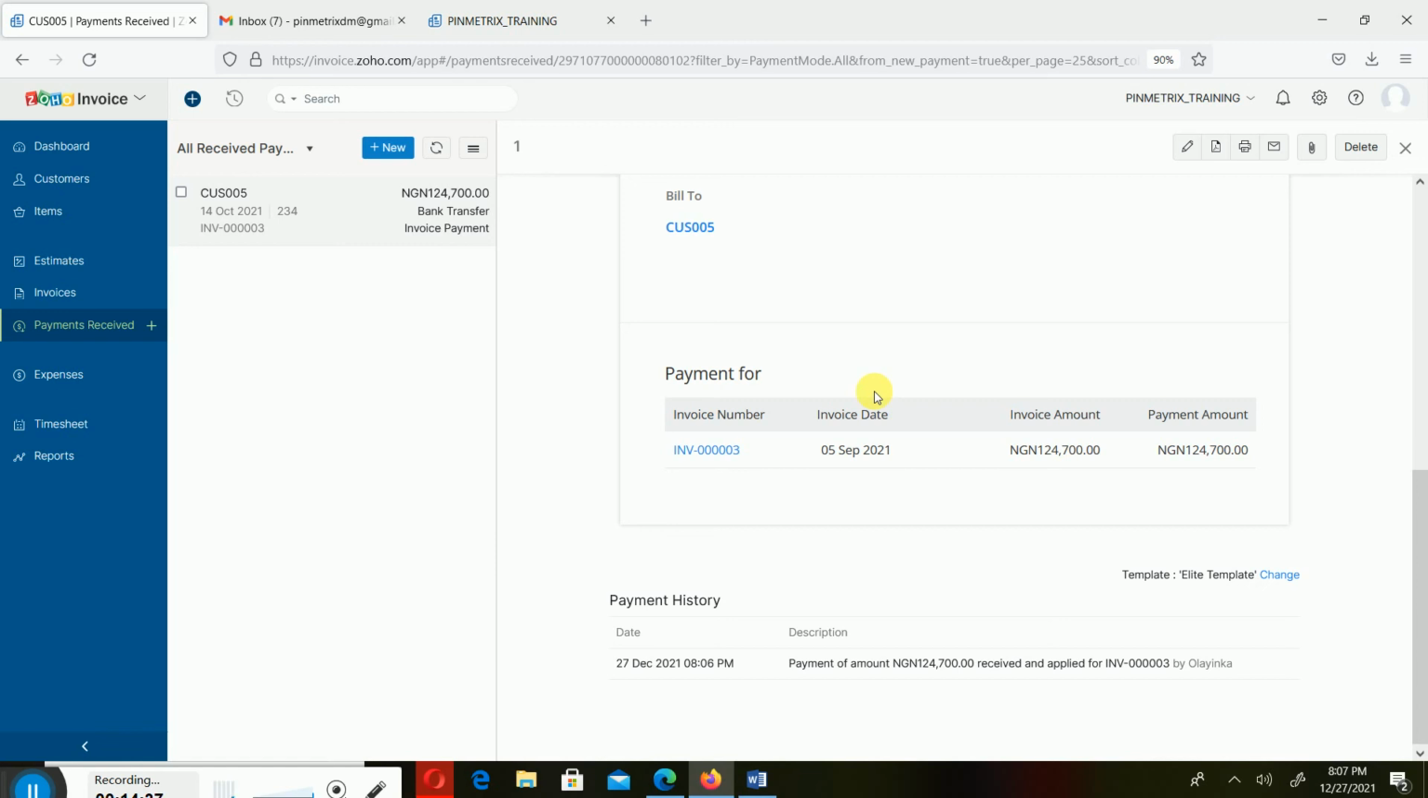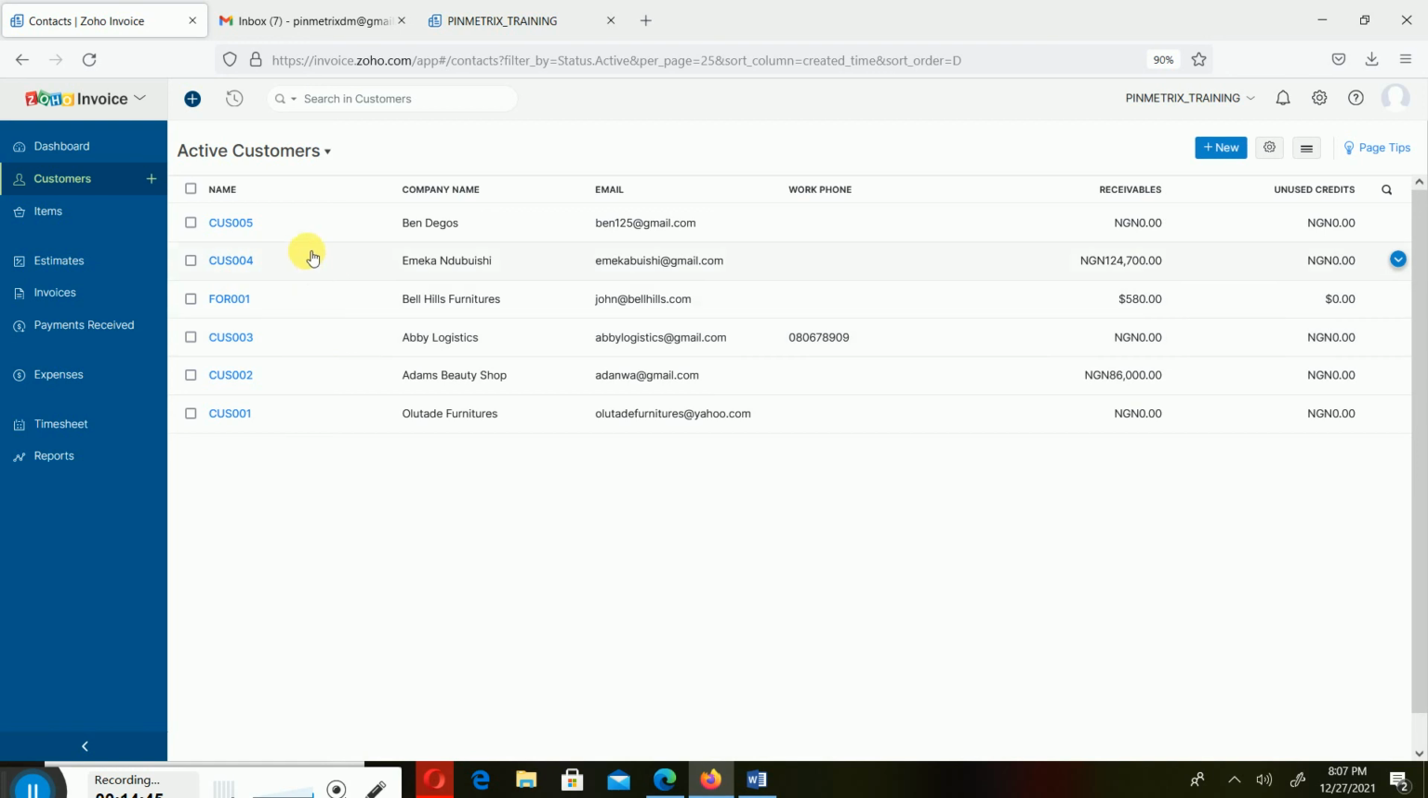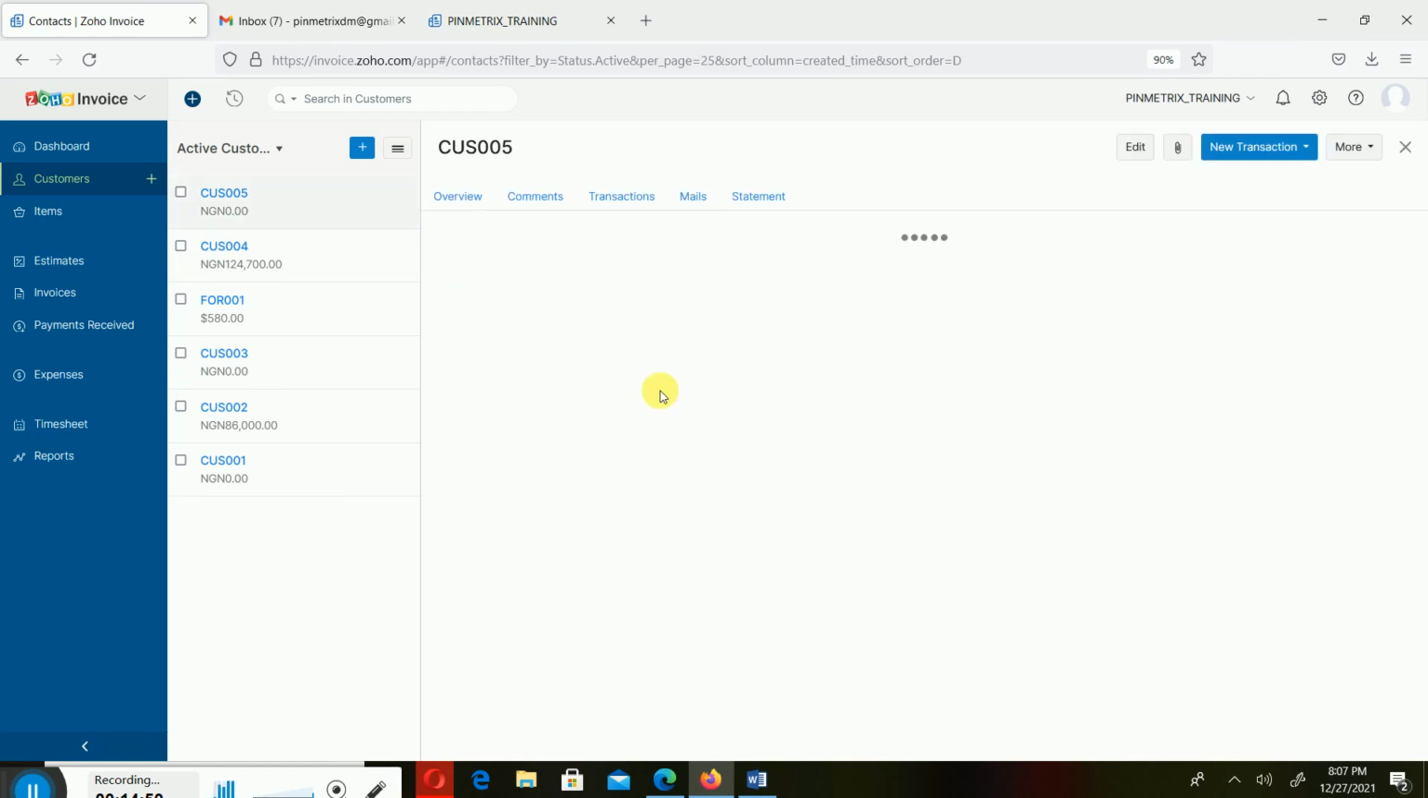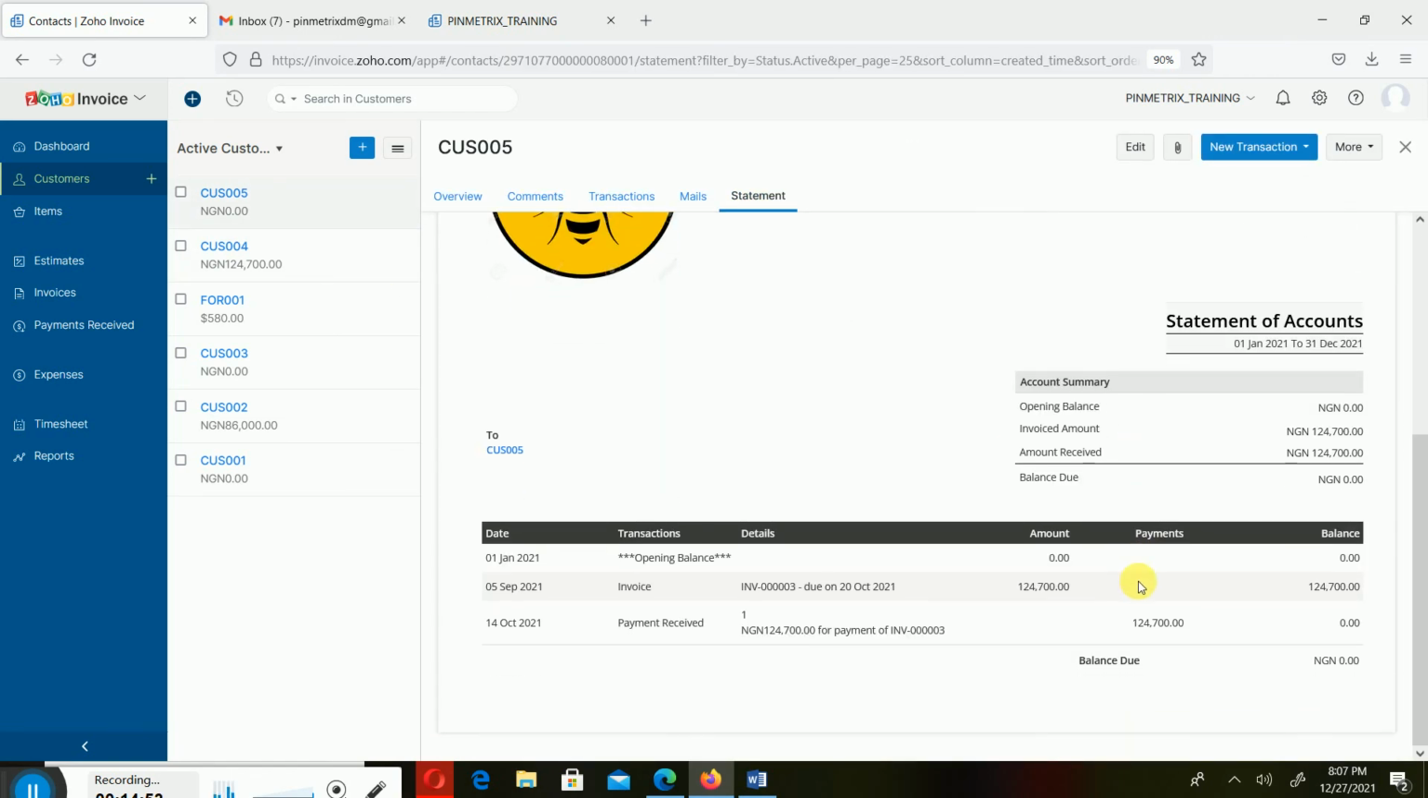So what do we do now? Now let's go back to the customer statement. I was trying to show you the customer statement the other time, so let's go back there. Now watch the customer statement. You can see the invoice that was raised and a payment that was also raised, which means we have zero balance. If the customer goes and checks his statement, you will see zero balance, which means not owing anything. But if he made a payment of 60,000, it is 60,000 you are going to see here. The difference is what will be on balance due.